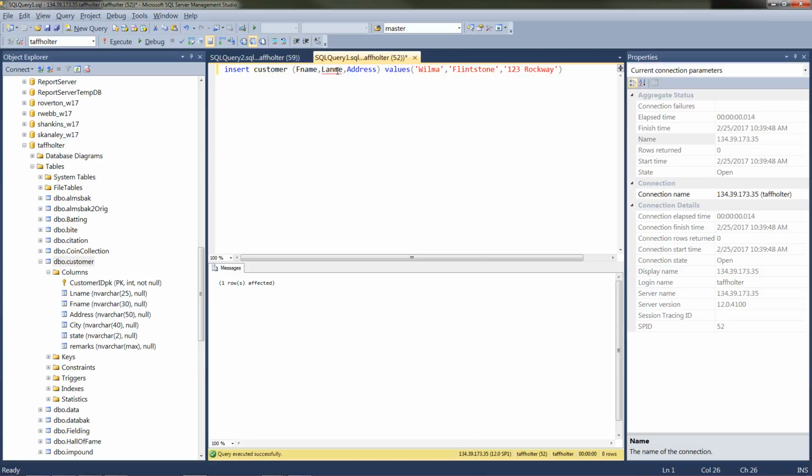Now remember that these fields match one for one. So the first name matches Wilma, the last name matches Flintstone, and address matches the 123 Rockaway. We didn't put those other fields in. We didn't put in the city, state, and remarks. Let's see what ends up happening because of that.